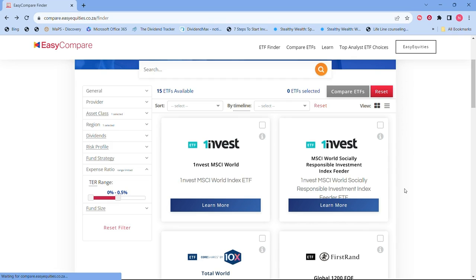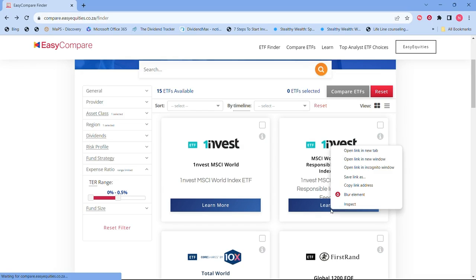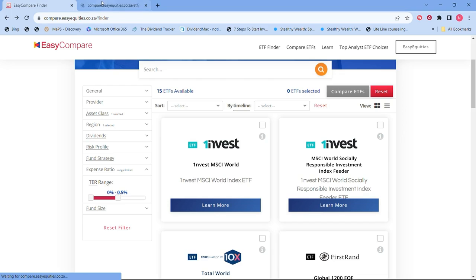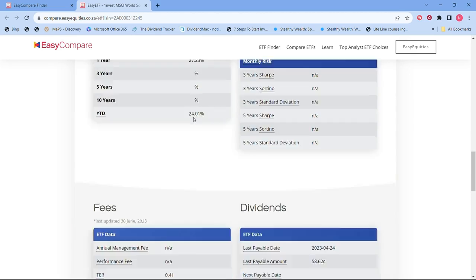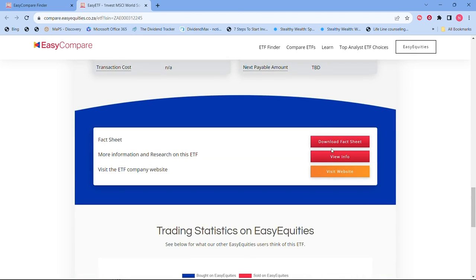We are going to eliminate ETFs that are thematic, those ETFs that are exclusive and that do not include the wider universe of shares. So based on that, we're going to remove this one, the MSCI World Socially Responsible Investment Index Feeder. Why am I saying that? Here where it says learn more, let's click on that, open link in new tab and read what it's all about. You'll see why immediately. Let's download the fact sheet.